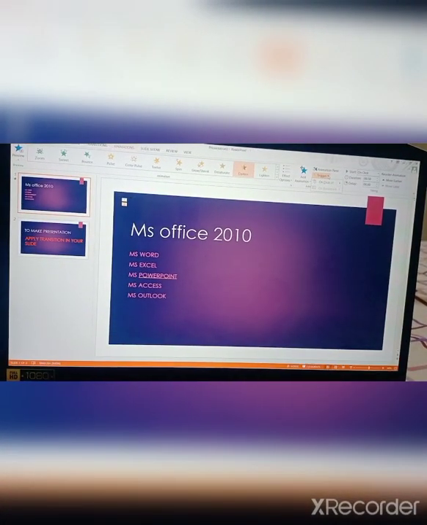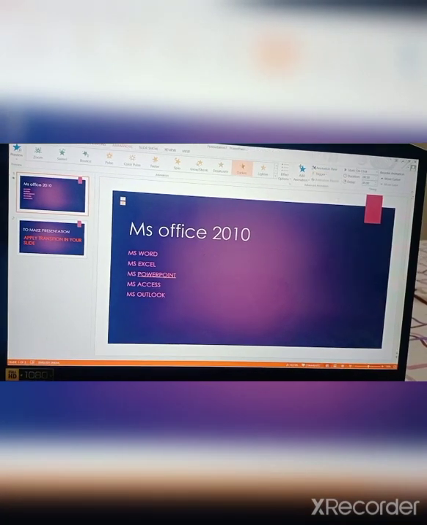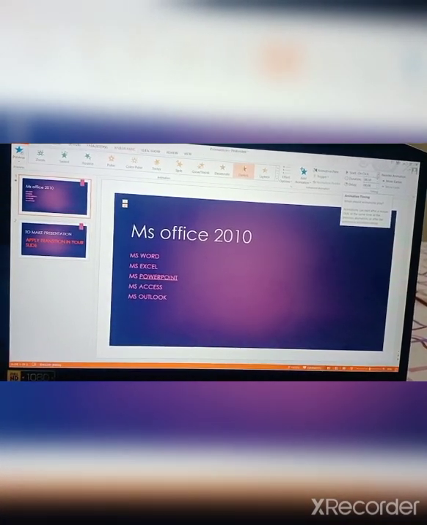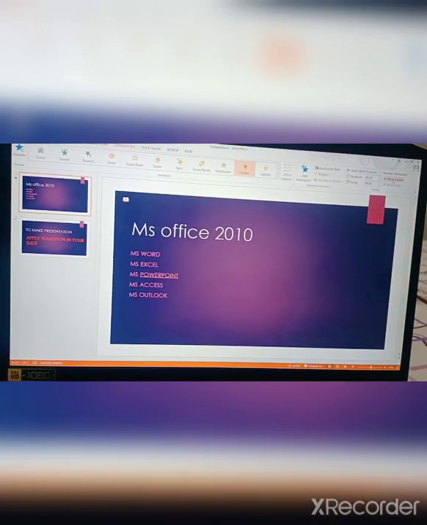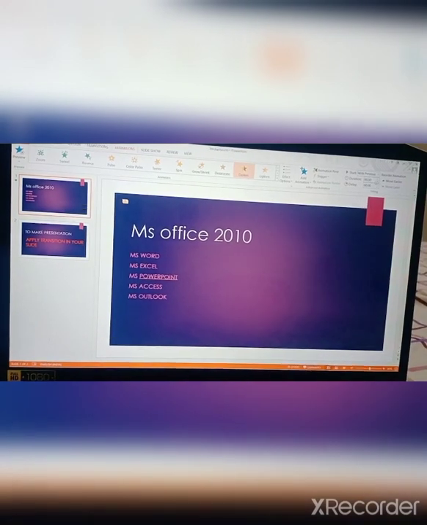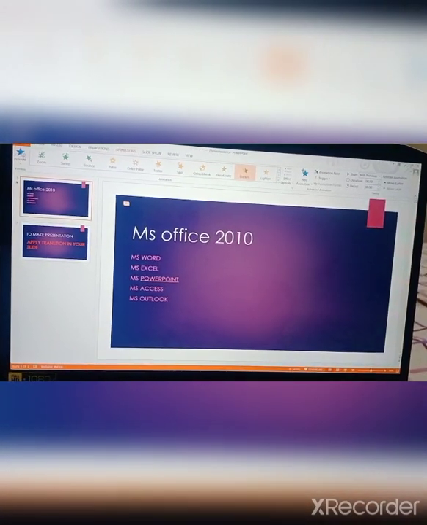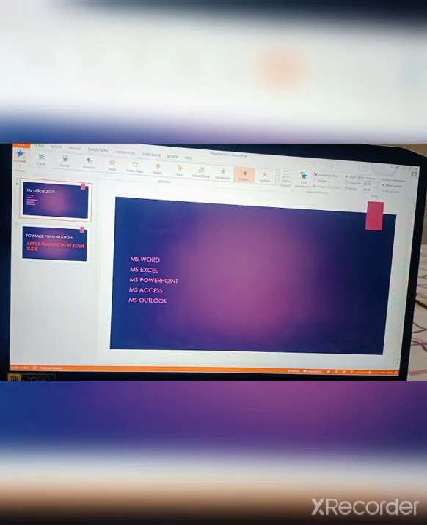See here, the animation pane. You can trigger it on click, and here you can select the start and duration, like on click, with previous, after previous. And more filters are also available. Duration time you can increase, delay time you can increase. After that you can preview your slide to see how it looks.